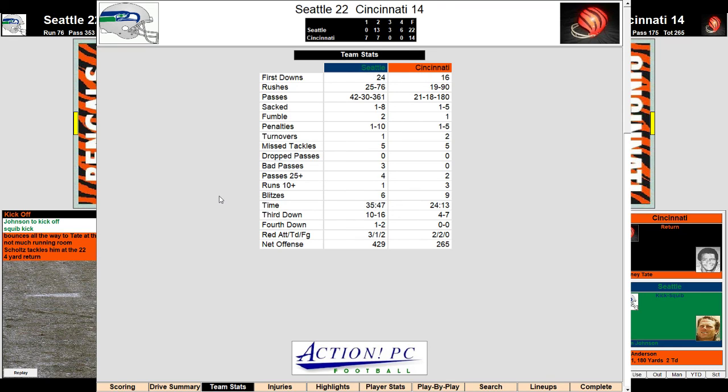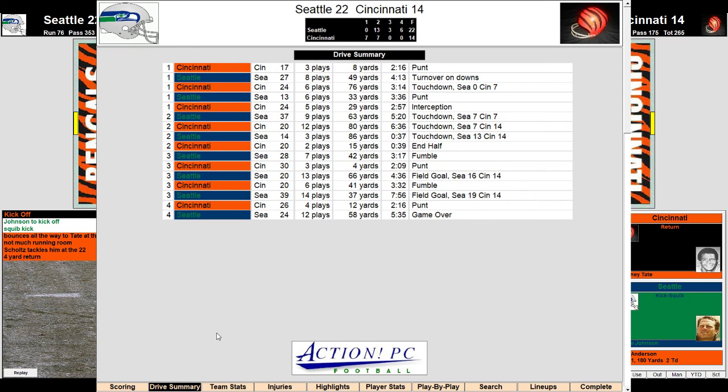Net offense for Seattle, 429 yards. Cincinnati, 265. So, on that note, folks, let's quickly go to the drive summary.